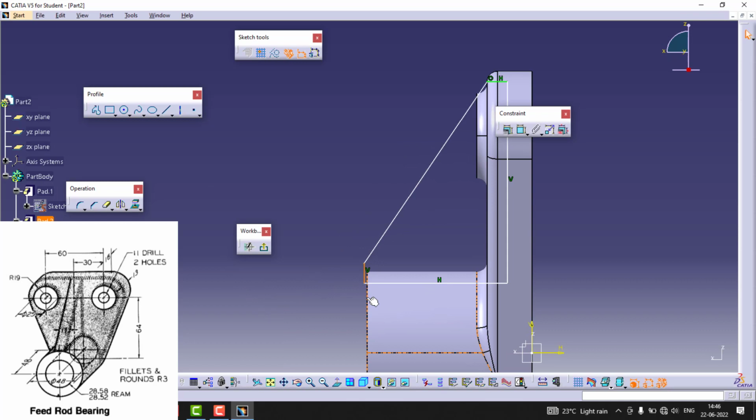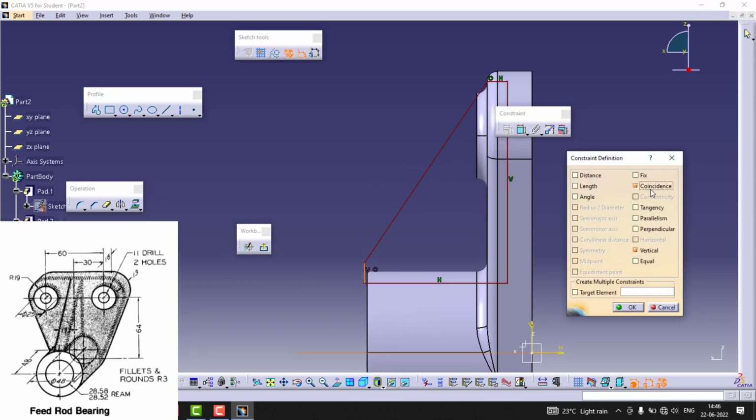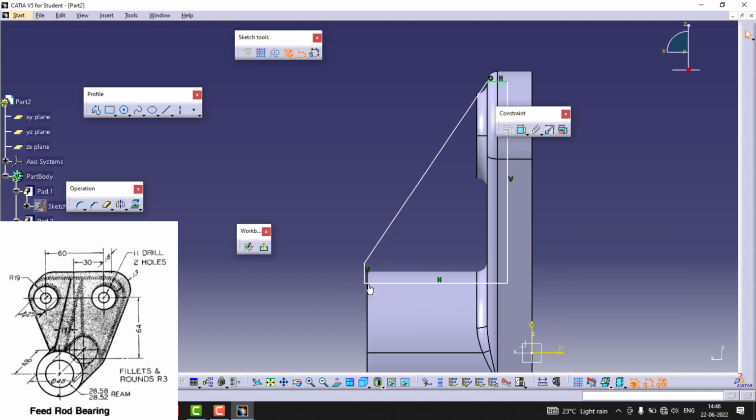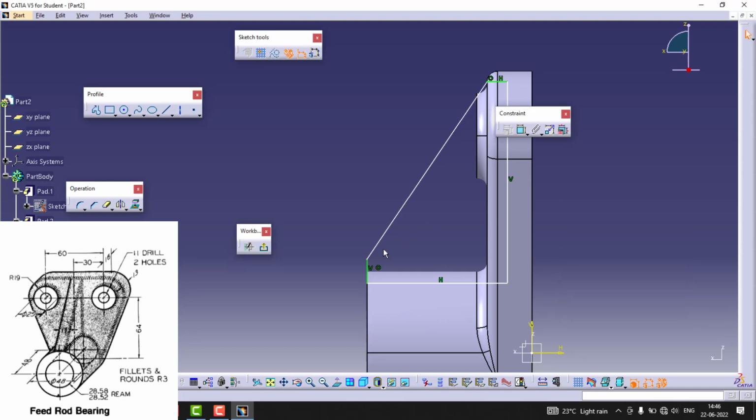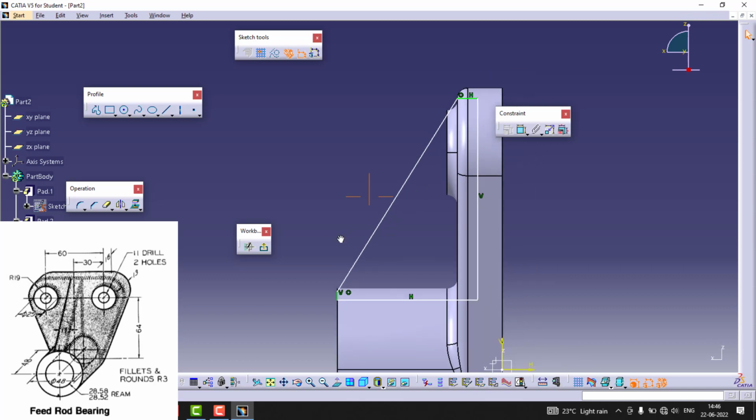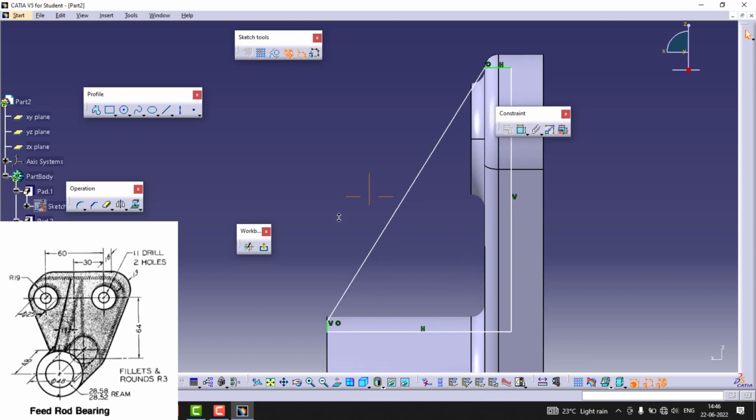Now hold the control, just define the constant. Okay, took entire surface into account. Yeah, this is done. You can take it slightly in, because if you take it outside it will create the extrude outside, so better to take slightly inside. You can mention the dimension as well.